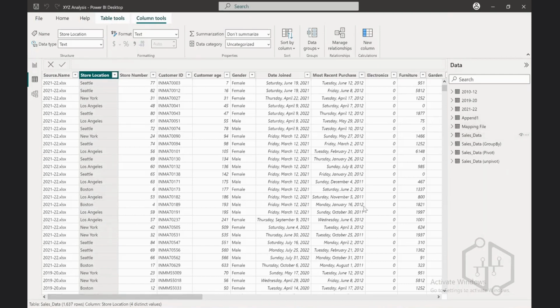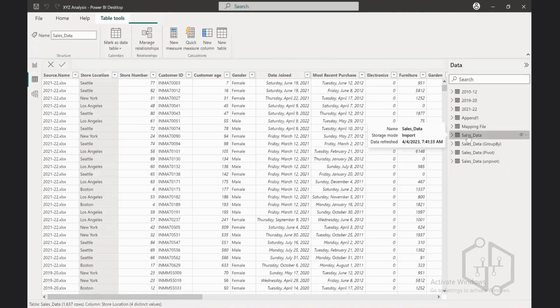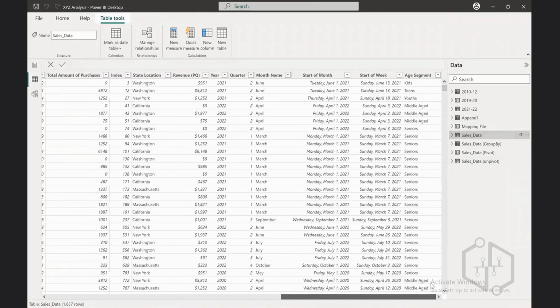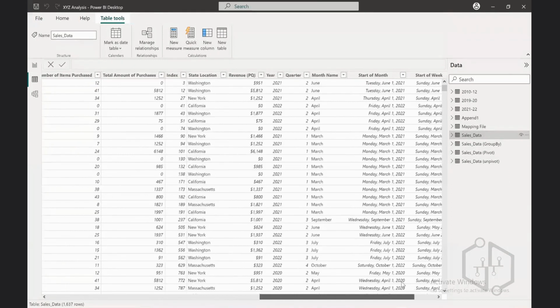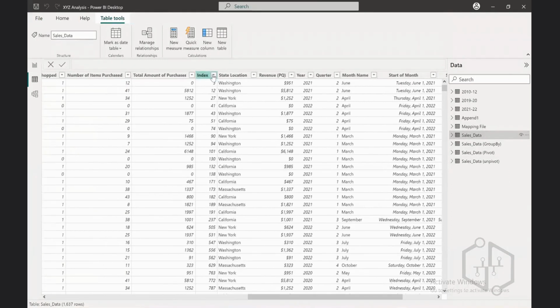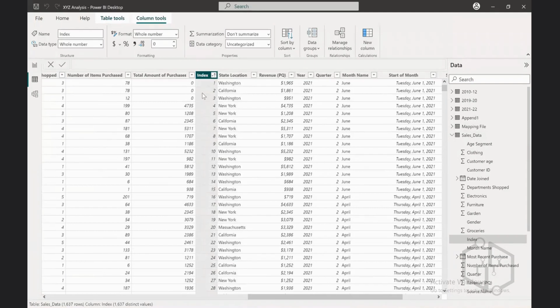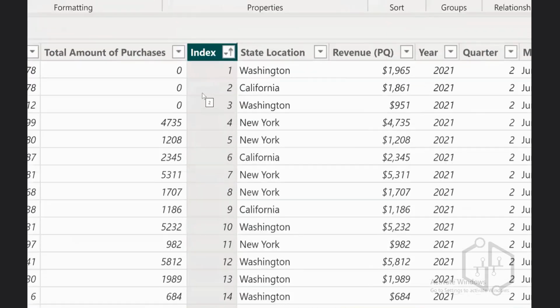But there is a catch here. The sales data has something called index. Do you see? And if you look at the index, from an index perspective, it has unique records.